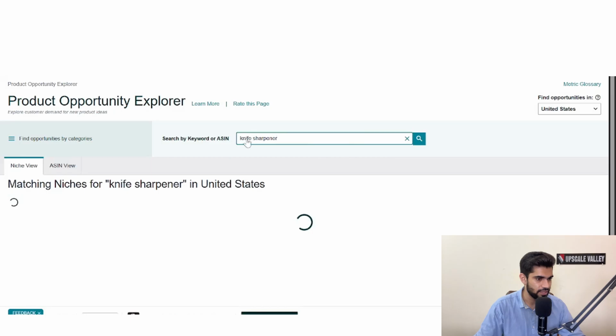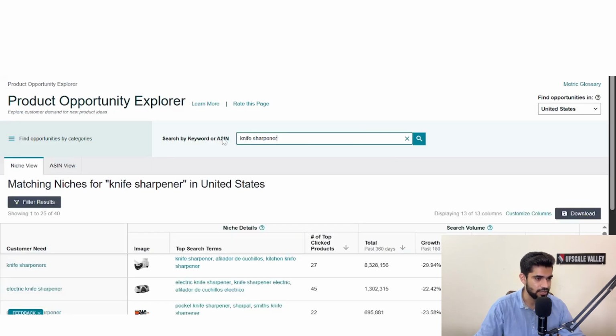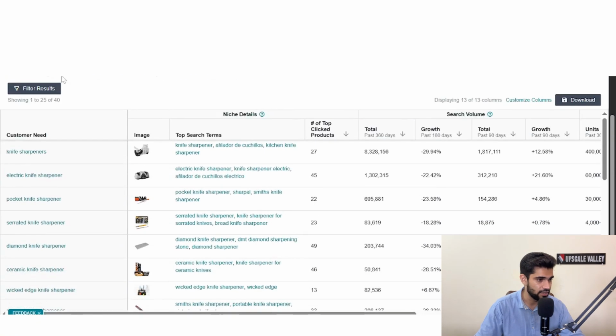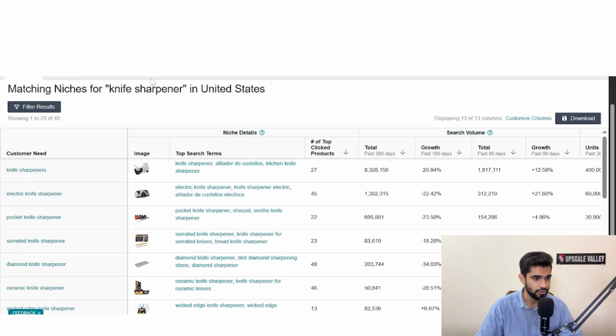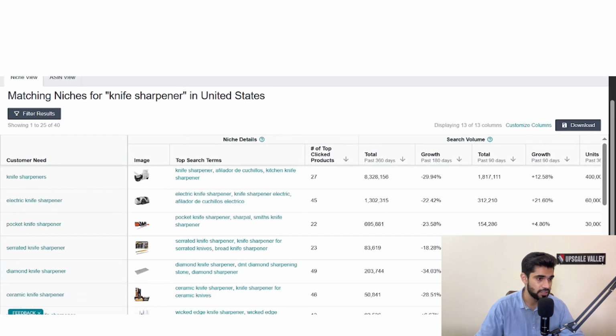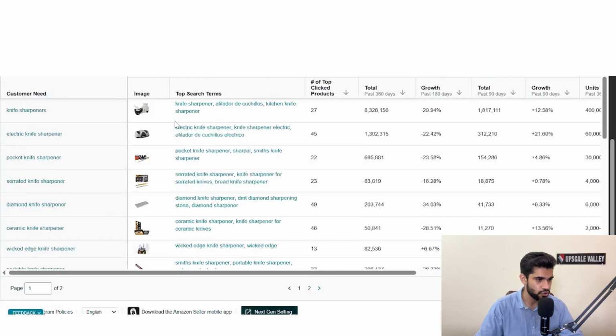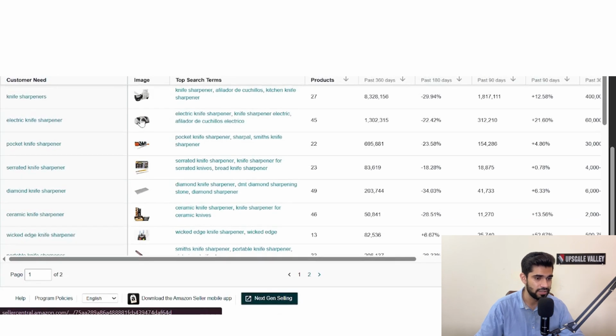Once I search for this niche in Product Opportunity Explorer, I can have two types of views. The first one is the niche view, and the second one is the ASIN view. Once you put in the ASIN of any of the competitors, you can see the details for that specific listing in the ASIN view. So right now Amazon has provided me with these details.